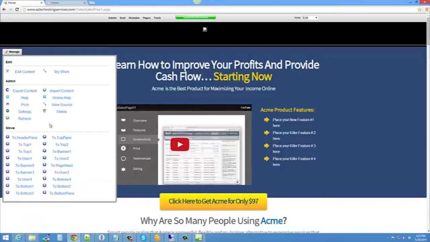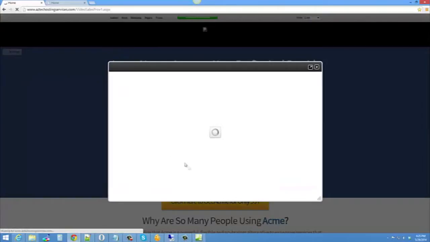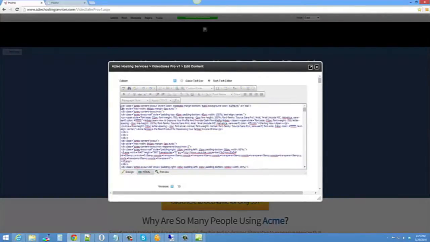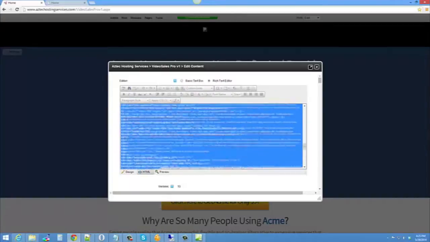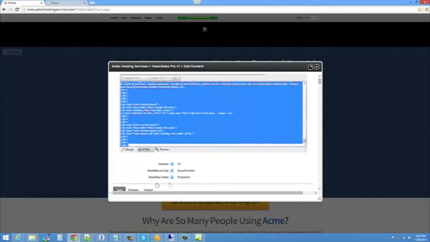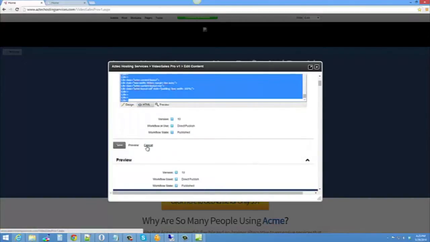We'll click on HTML to expose all the HTML. We're going to then select it all, copy it, and paste it into a text file. We'll do that for each of the pages in your template.